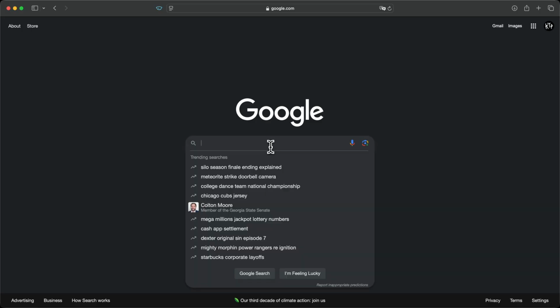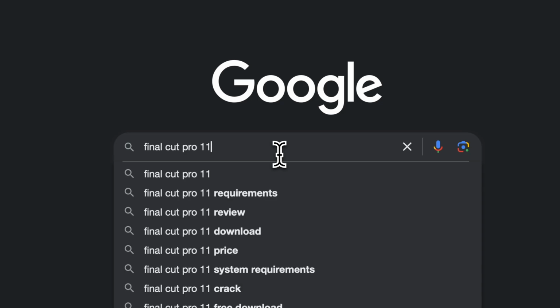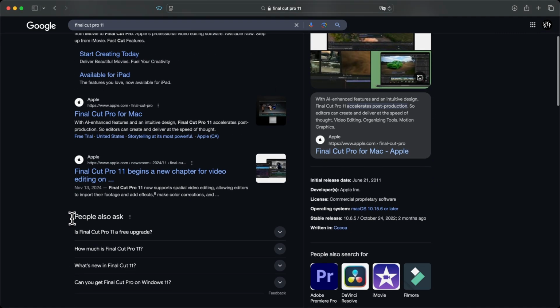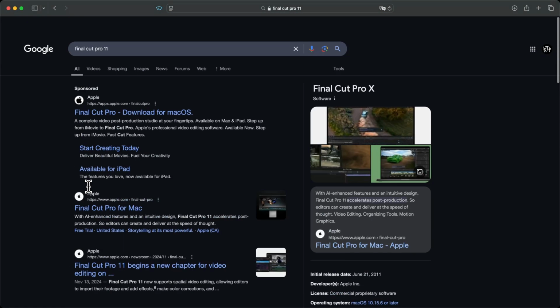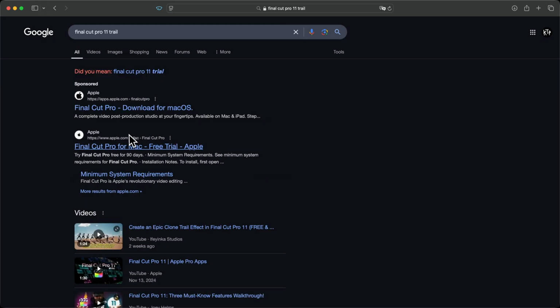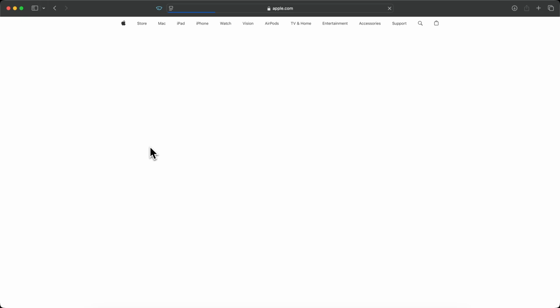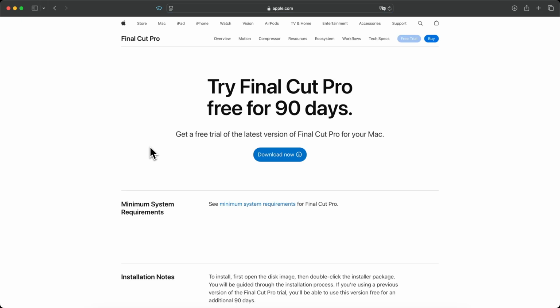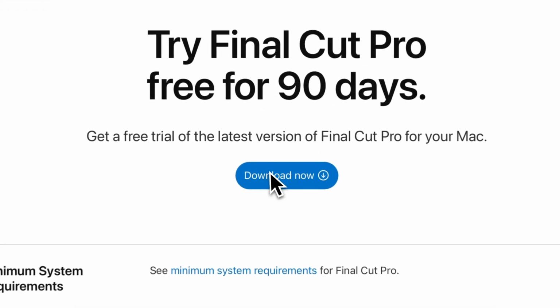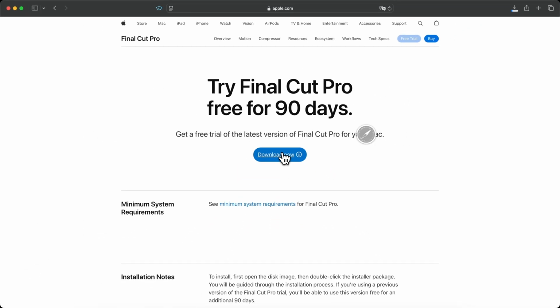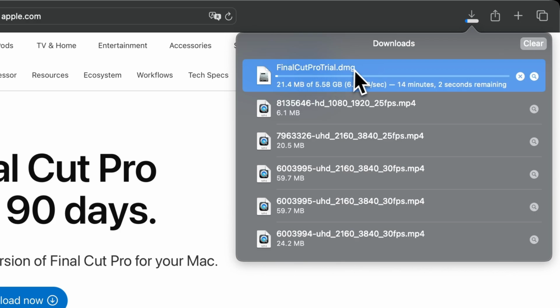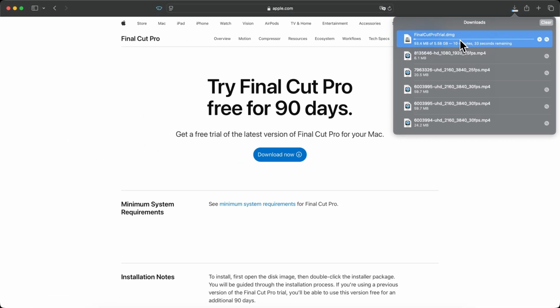First is go onto Google and type in Final Cut Pro 11. You're gonna go ahead and go to the first page here, or you can just type in trial and go here, Final Cut Pro for Mac, free trial. Also, FYI, this is only for Apple computers, but you can get this completely for free. You don't have to pay whatsoever. You just click the download now button. I'm gonna show you in real time. You can see it's now downloading in real time. And then you just double click this to open the application, just drag it into your applications folder, and then you can open up Final Cut Pro.